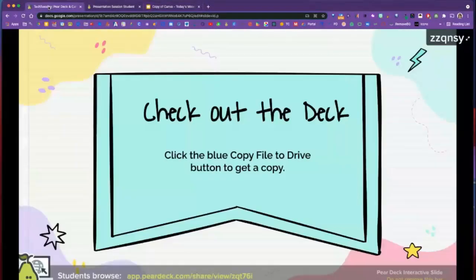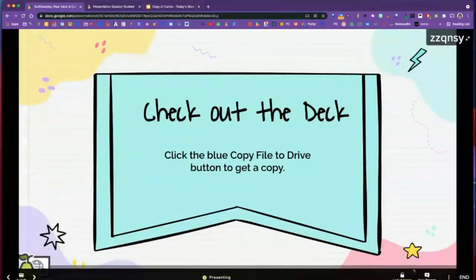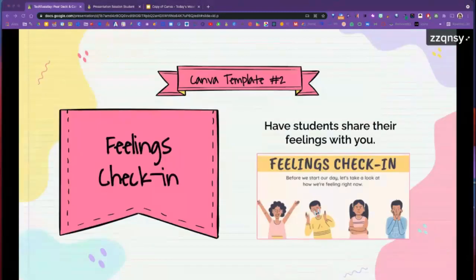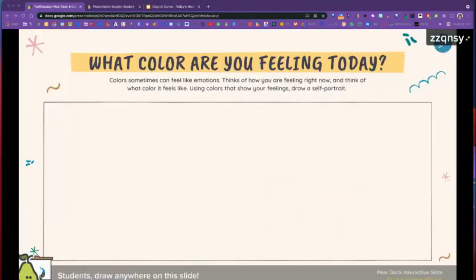Okay, so let's come back to our Pear Deck session to check out another template. Because as we said, we're going to try to keep this brief, get you out of here by 3:30. The other template we want to share with you is the feelings check-in. This one allows students to share their feelings with you. Similar to the mood check, but a little different.